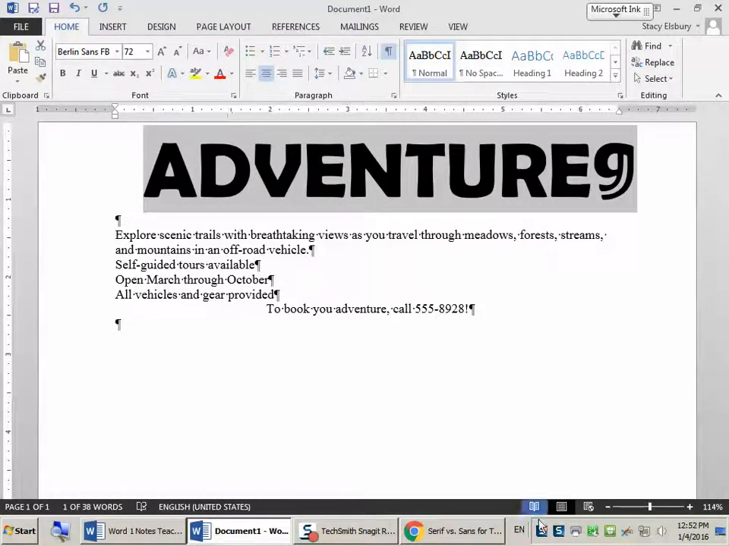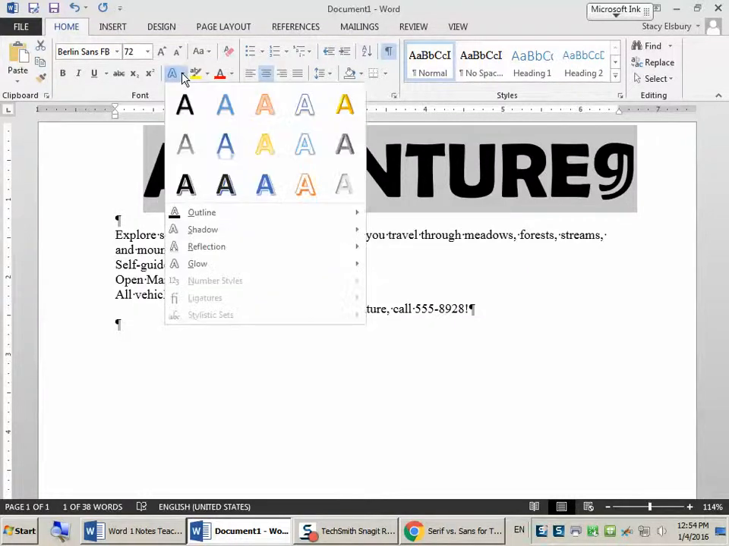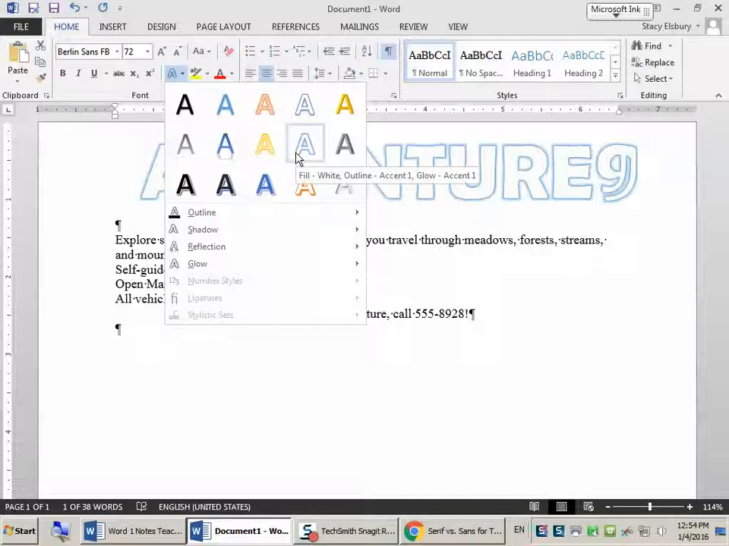So the next thing we want to do is to apply a text effect, and Word will provide several text effects, and you can find those right here on text effects and typography. And they add interest, and they sort of add variety to the text. So we're going to go ahead and click on that, and we want to do the white outline, accent 1, glow, accent 1. So that's the option we're going to choose.